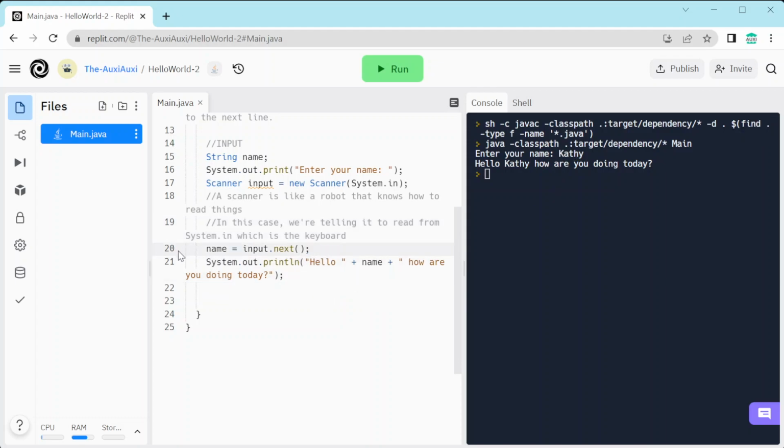Okay, next at line 20, this is when we tell it to wait for the next input. So it's waiting for us to type. And then at line 21, it'll print out hello, and then name, so whatever we stored into the system in, and then how are you doing today?